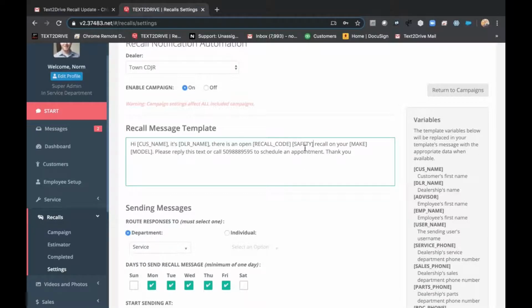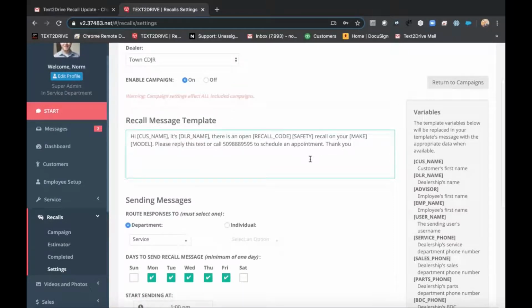Now, we will or won't say the word safety based on that specific recall code. This is a much safer way to make your campaign so that you're not telling people with a software update that they have a safety issue.